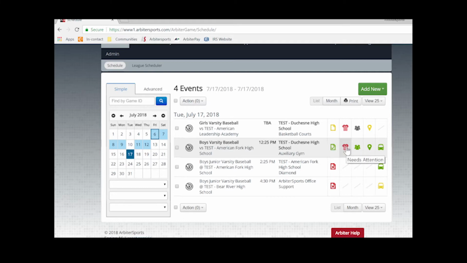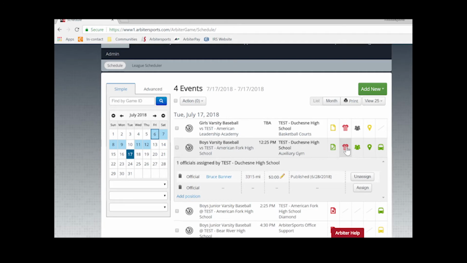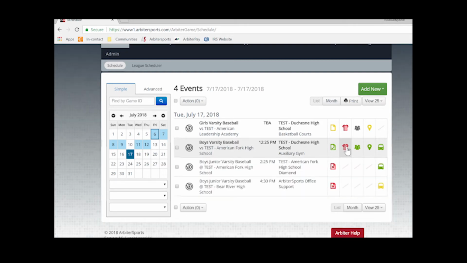The next one over is for our officials. We can click on there and it's red because we need to add officials to this game. If we had an assigner in Arbiter 1, that would be yellow, waiting for him to provide us some officials. The third one over is our event workers. If we add event workers being ticket takers or announcers, we can click that button and we can add event workers.